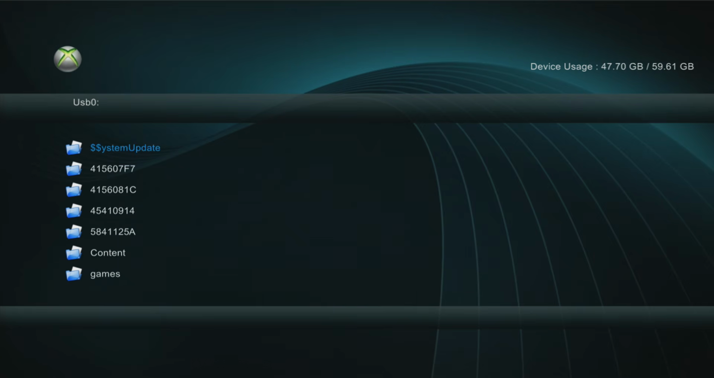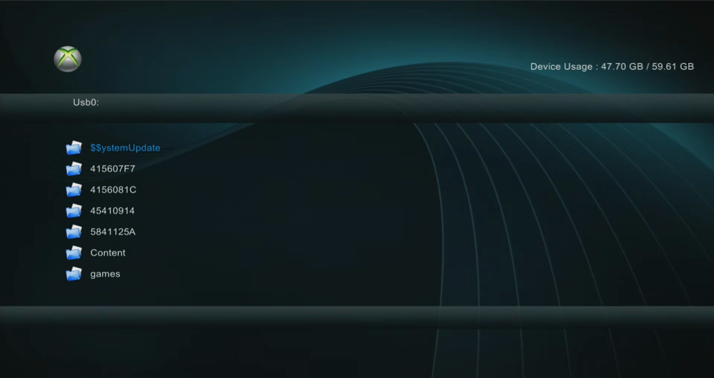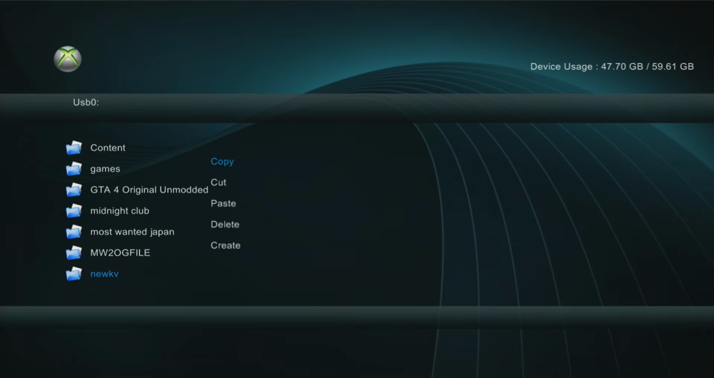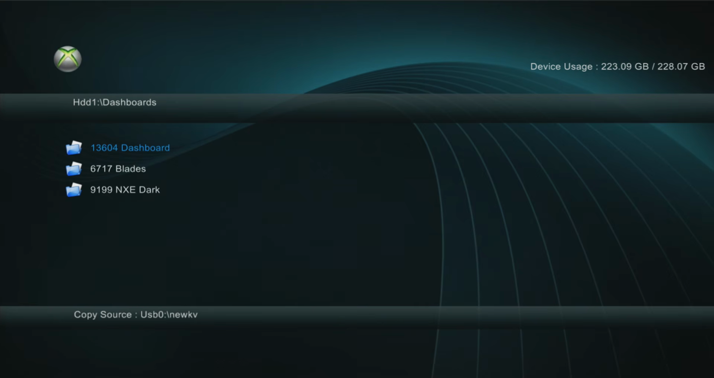If you don't know how to copy stuff in XEX menu, you put your flash drive into the console and then press right bumper off of Games Discovery, and it will show you your files if you use left and right on D-pad. So you get to the USB, you can press Y on the folder and hit copy, and then D-pad over, and then Y again, and just paste it onto HDD1. When you do that, you should have a dashboards folder on HDD1, and then you go into that, and you should see 13604 dashboard, 1617 blades, and what I use is 9199 NXE Dark.